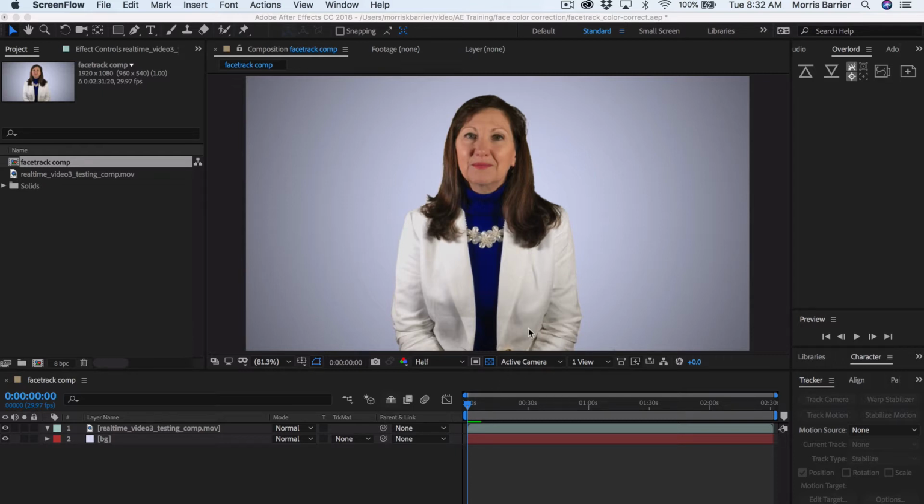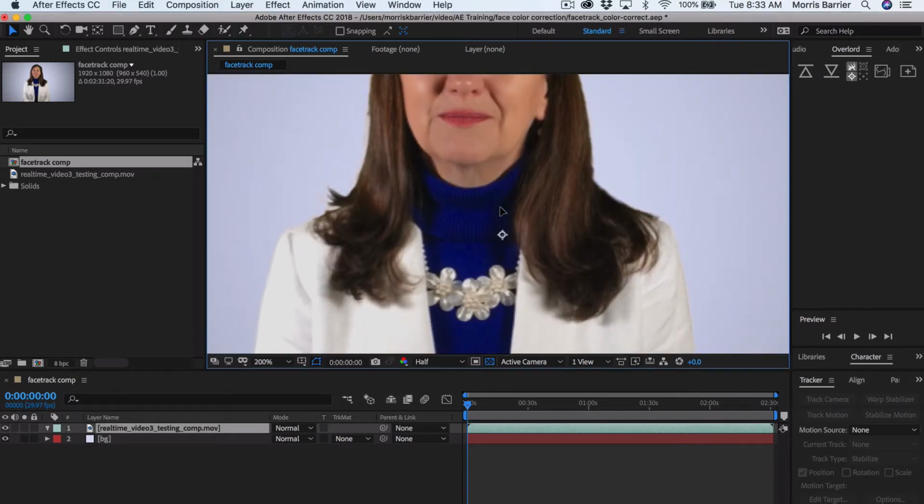Today I wanted to show you something about color correction, specifically around the face, and if you have harsh shadows like I do here, or maybe even highlights, how do you deal with those? Okay, let's get right into it.